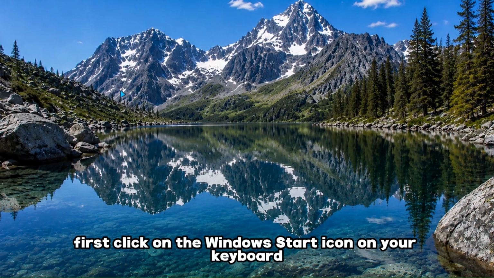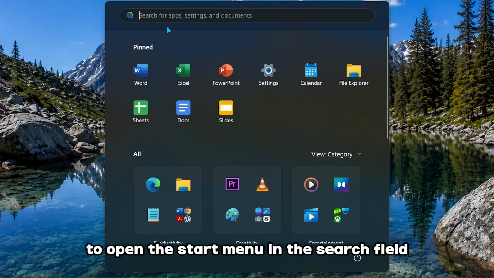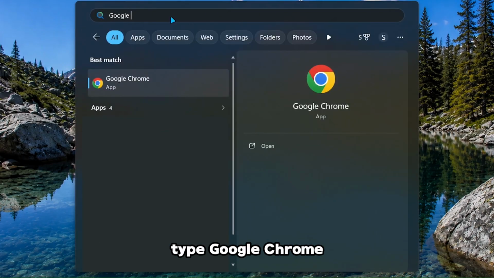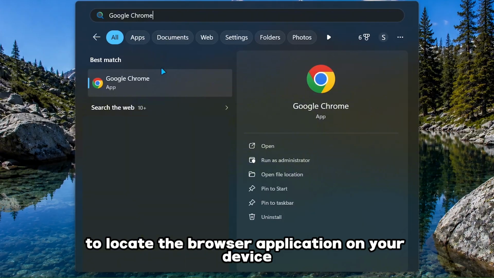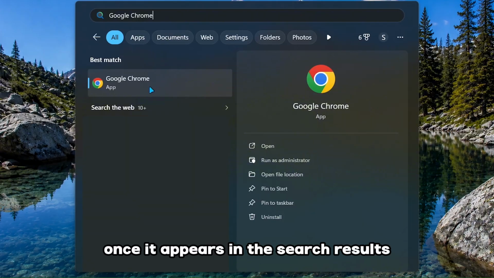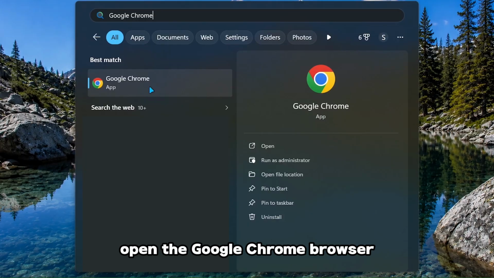First, click on the Windows Start icon on your keyboard to open the Start menu. In the search field, type Google Chrome to locate the browser application on your device. Once it appears in the search results, open the Google Chrome browser.